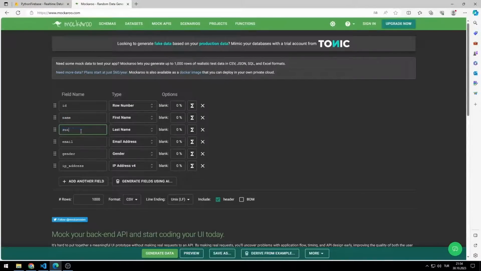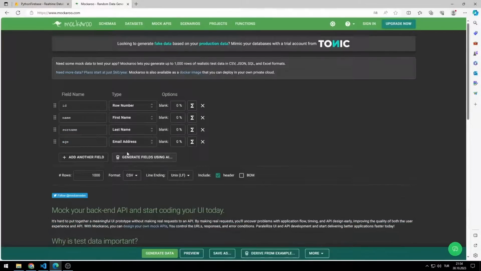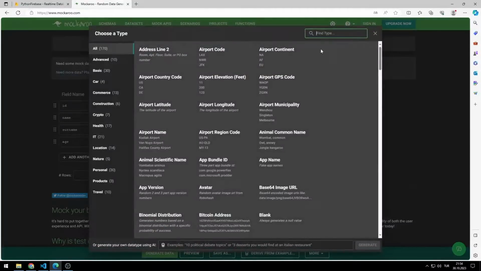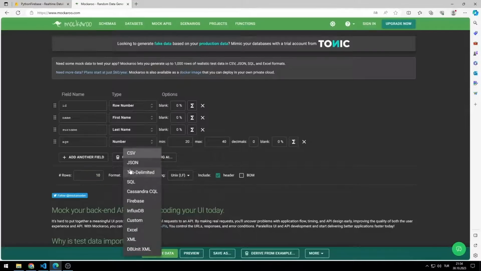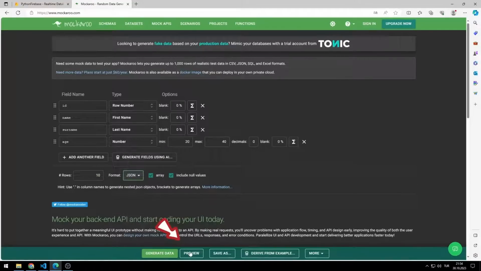I need a dataset containing ID, name, surname and age. Age may be between 20 and 40. I am creating 10 data in JSON format. I can copy and paste the data using the preview button.